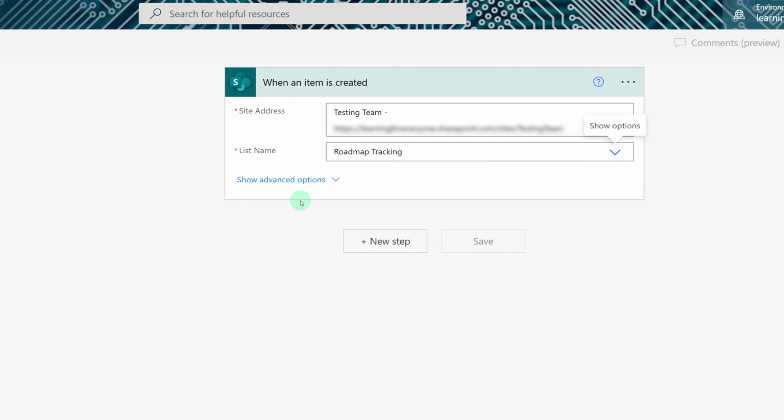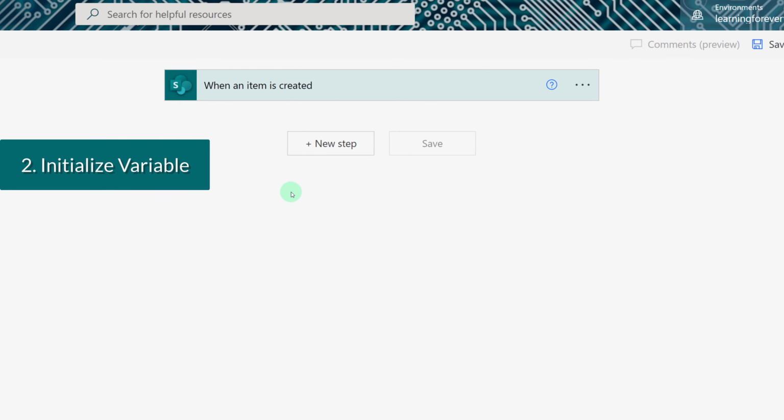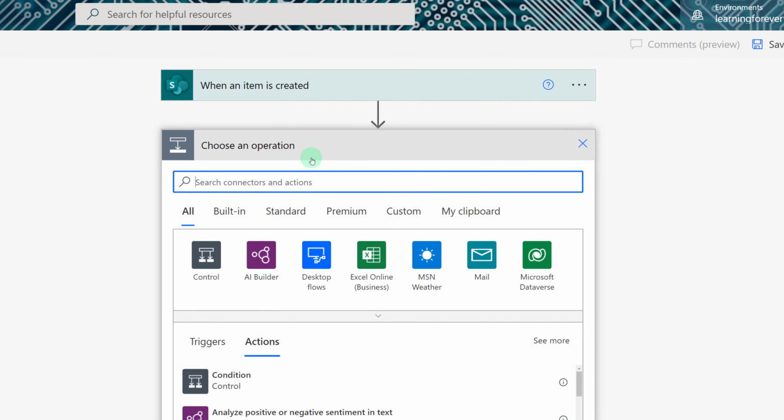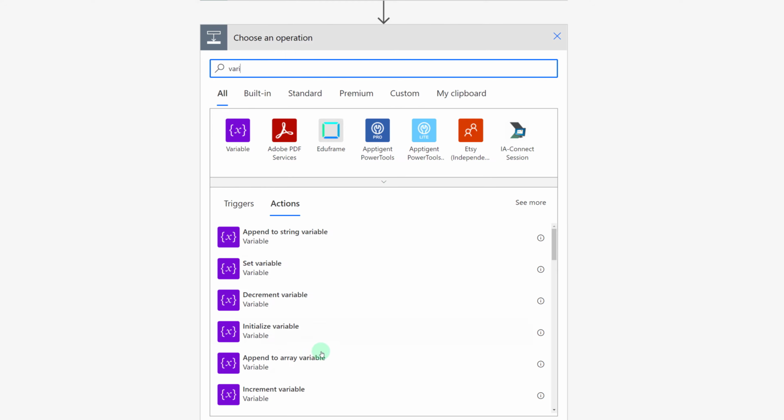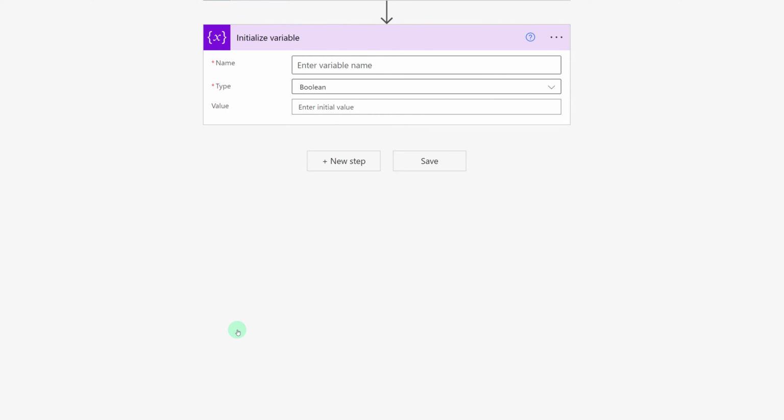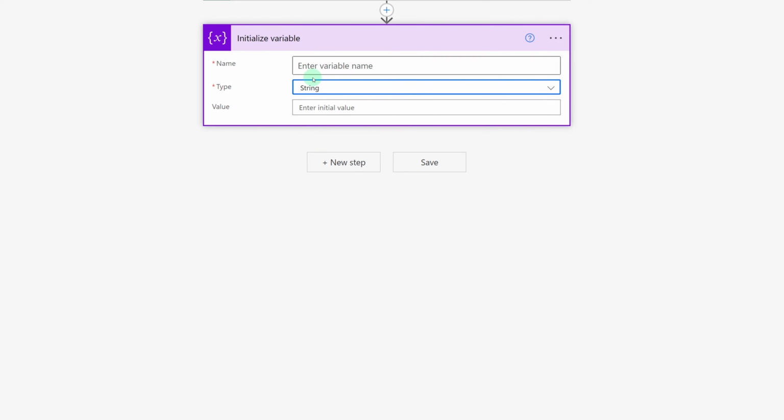for this demonstration. Now that Power Automate knows what SharePoint list to look for, we're going to click on New Step and type in Variable. And I'm going to select Initialize Variable from the list. Now all I have to do is set it up as a string and then give the variable a name.